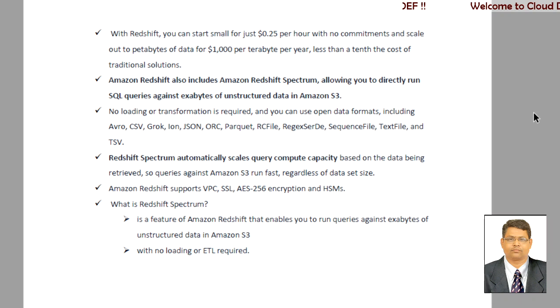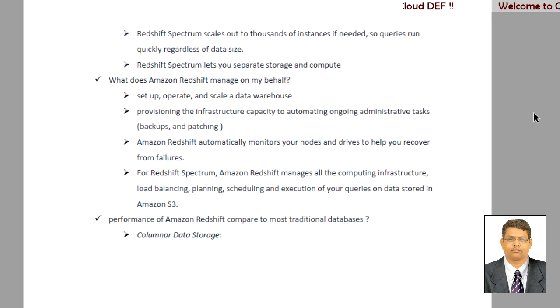What does Amazon Redshift manage on my behalf? Set up, operate, and scale a data warehouse. Provisioning the infrastructure capacity to automating ongoing administrative tasks, backups, and patching. Amazon Redshift automatically monitors your nodes and drives to help you recover from failures. For Redshift Spectrum, Amazon Redshift manages all the computing infrastructure, load balancing, planning, scheduling and execution of your queries on data stored in Amazon S3.